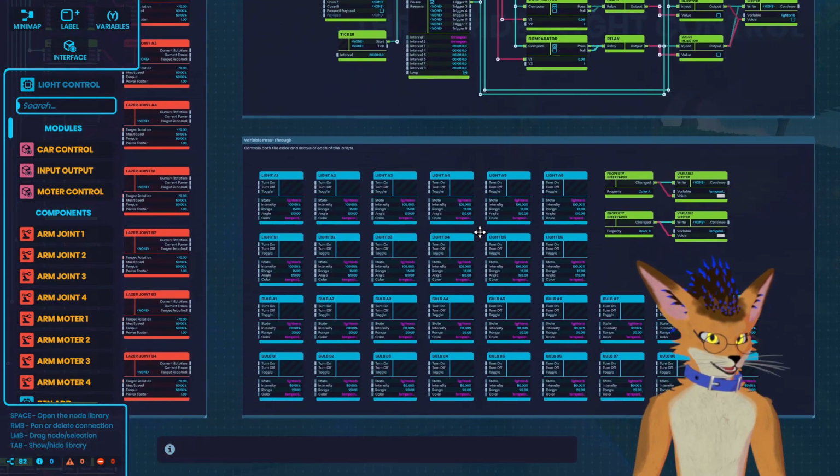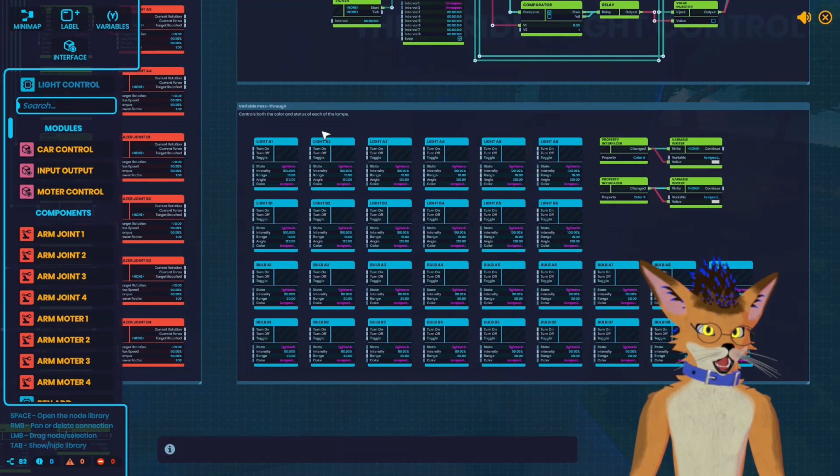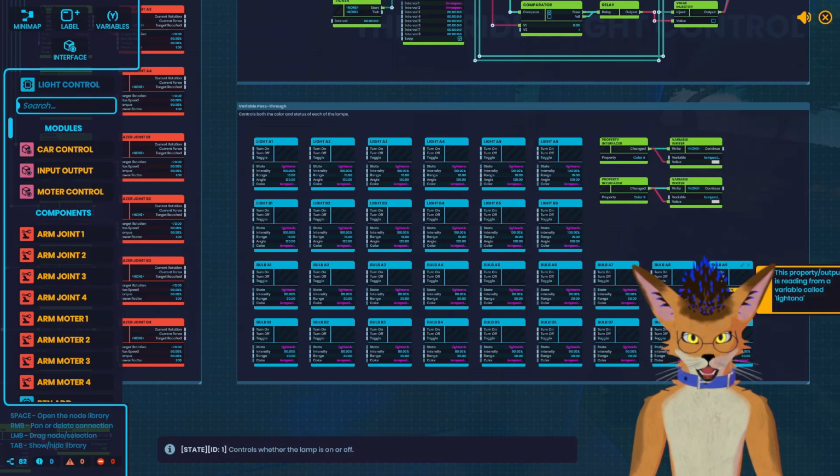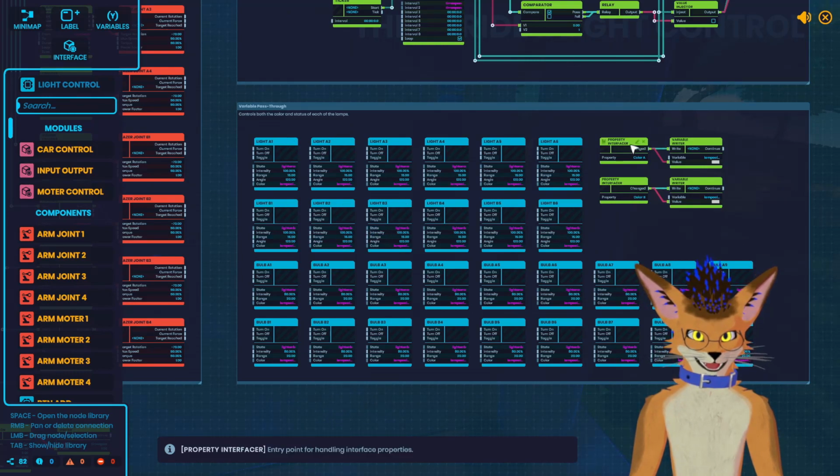And down here, we basically just have all of the lights set up with the various variables used to control the lights, so we can treat each bank of lights individually.